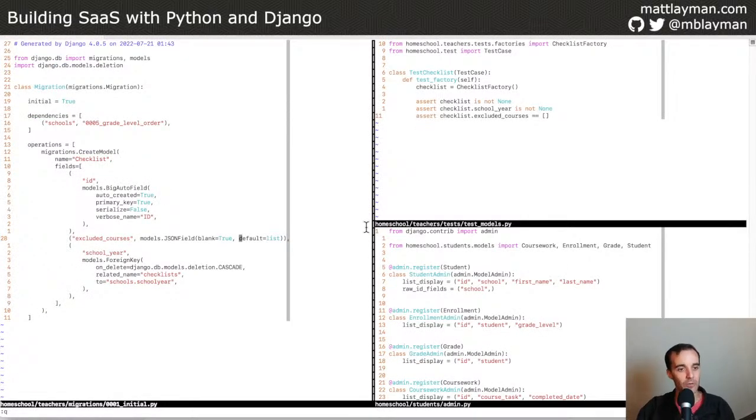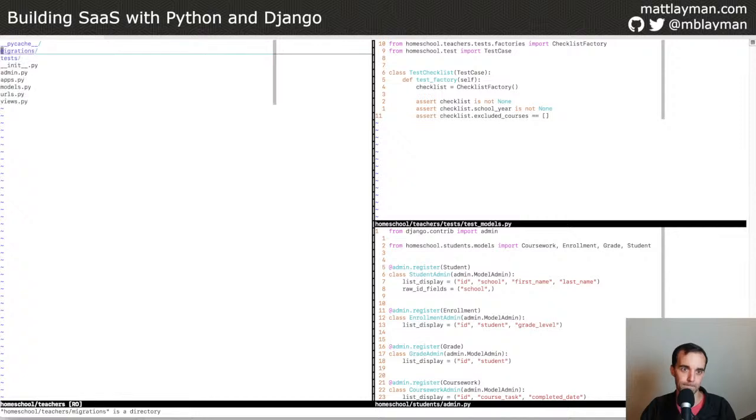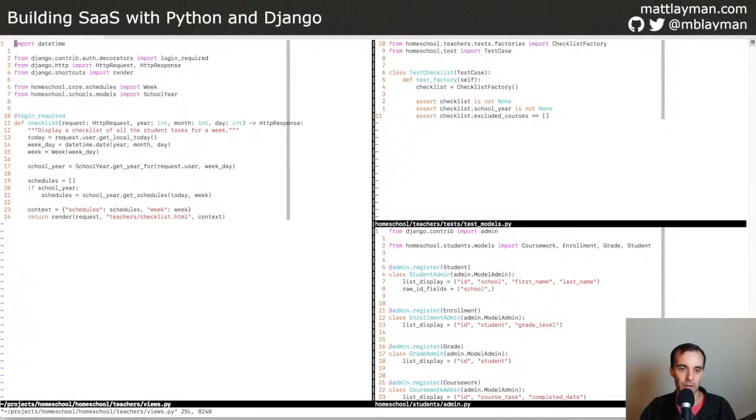Maybe the best way to go is to orient ourselves with the view that's actually the checklist view. We're in the teacher's app already. We can go to the views and see what it is. Here's the view. There's not a lot in here. This is exactly what we want. So what I want to do eventually is have the schedules as a list.